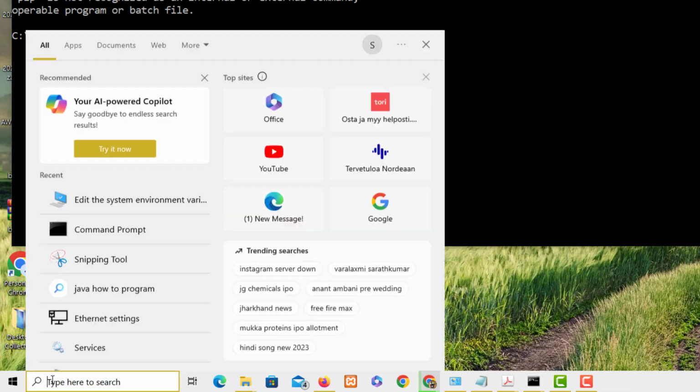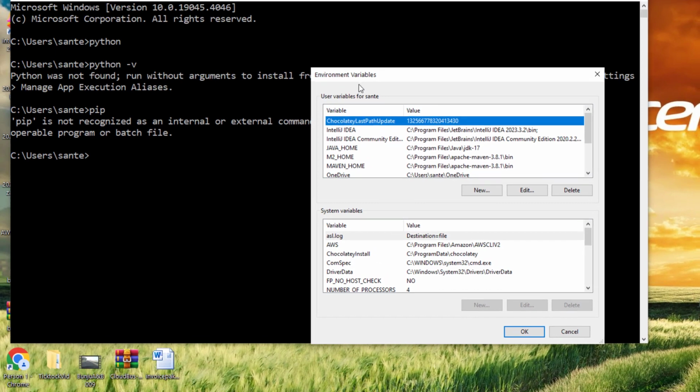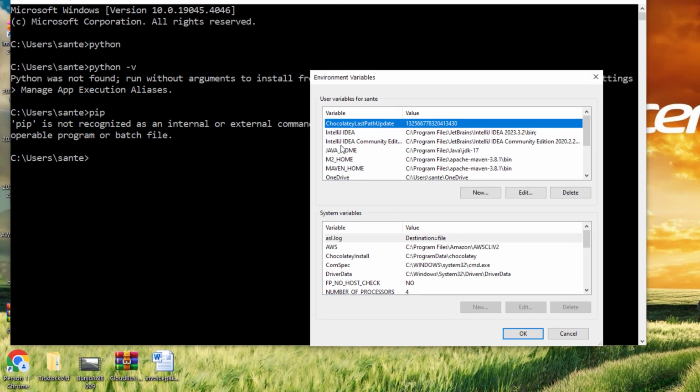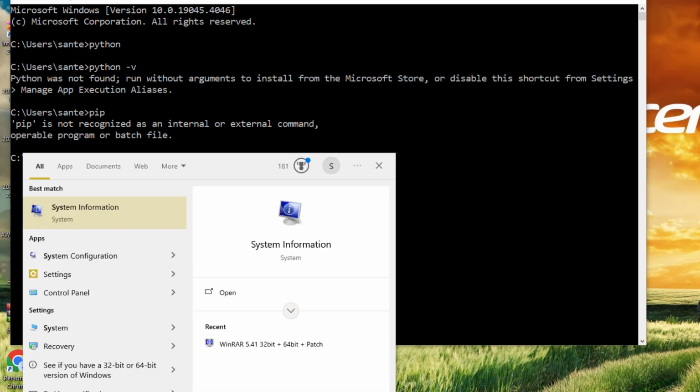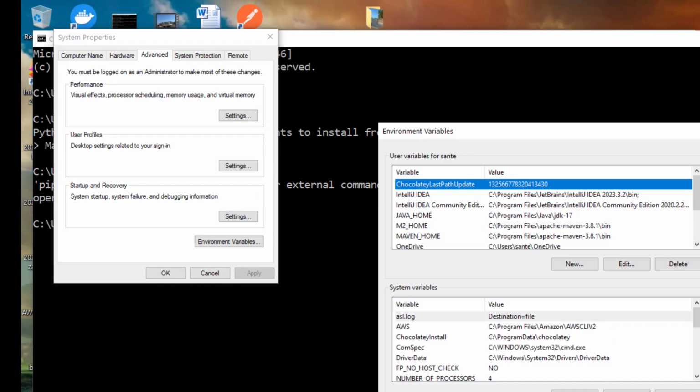We click this and then we type environment. Okay, this is environment variable for the user, and we need to search for this one. Because if you search for this, then this is not enabled. It's deactivated. This is activated. This is deactivated. So we have to search for system variables. So system. Okay, you see it here, and here you can see.